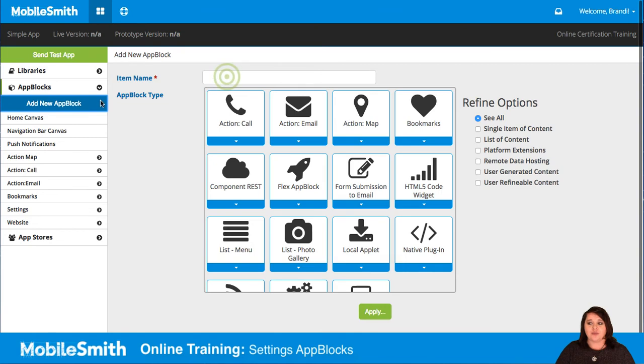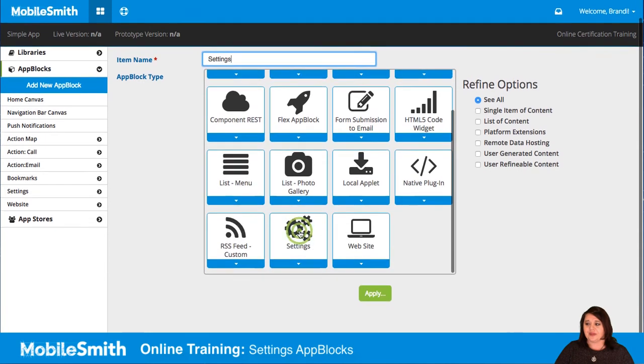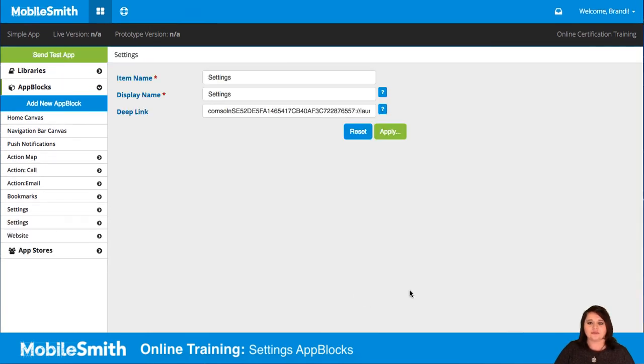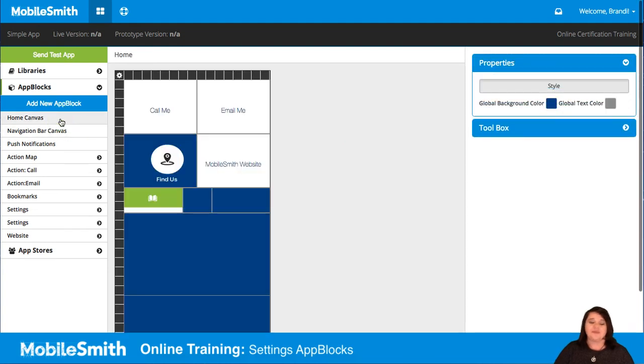Click on Add New App Block. Enter your item name, which I'm typing in Settings. Click on the Settings app block and click Apply. On the configuration screen, if you want to change your display name, you can. Click Apply to save any changes you've made, and then go point your Settings app block to a button.